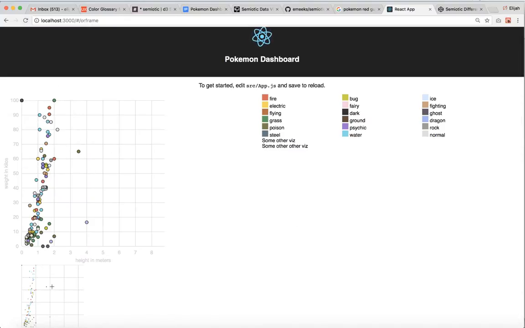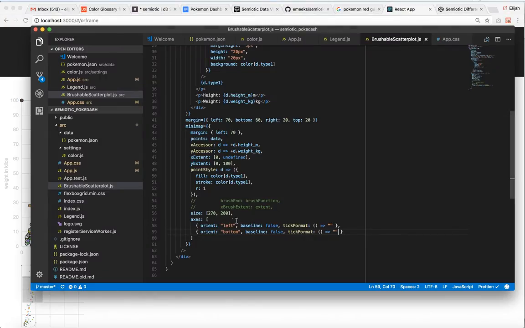So anyway, now I've got this little mini map down here, and I could brush it, and that brush should do something, right? That's what this brush end function and all of this stuff is talking about. The brush extent, the X brush extent, the Y brush extent, things like that, that's the initial extent that you're going to assign to it. We're not going to deal with that right now because time.